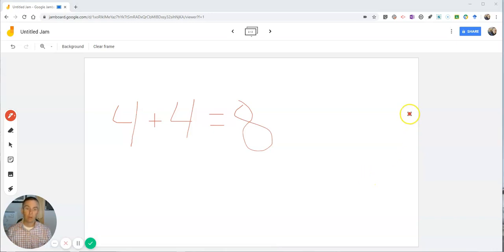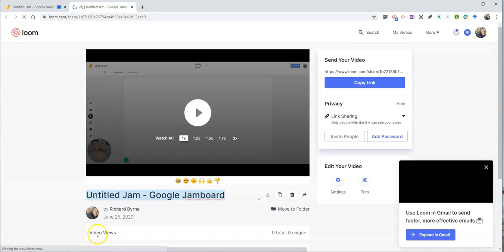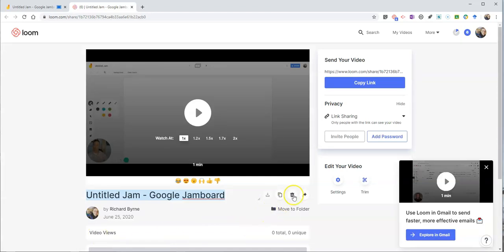Now, when I'm done recording with Loom, I'll just hit that finish recording button. And that's going to save in my Loom account. And as you can see, I can copy that link. I can share this directly. I can change the privacy and share it.